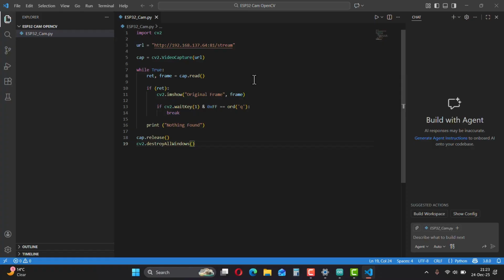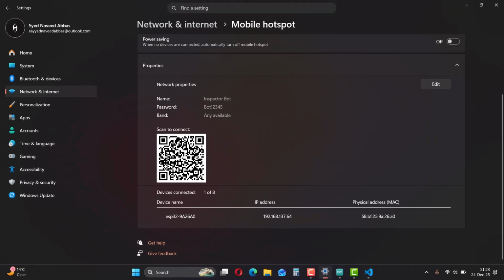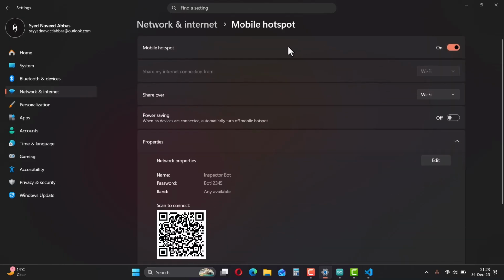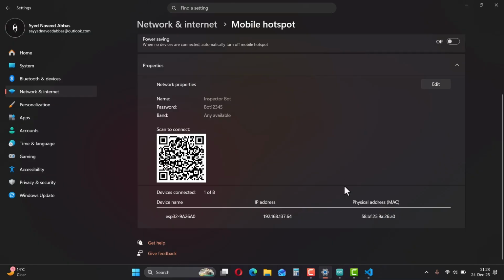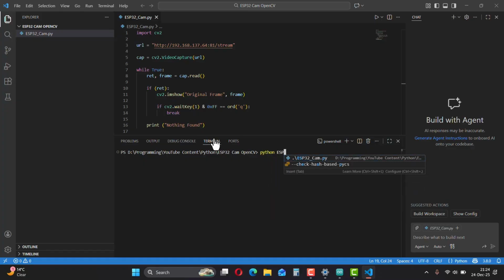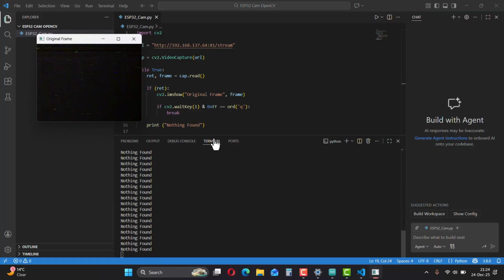Save this code and make sure that the device is connected and the Wi-Fi is running. I'm going to run this command to run the code, python ESP32-CAM.py. Press enter. It says nothing found, nothing found, nothing found.